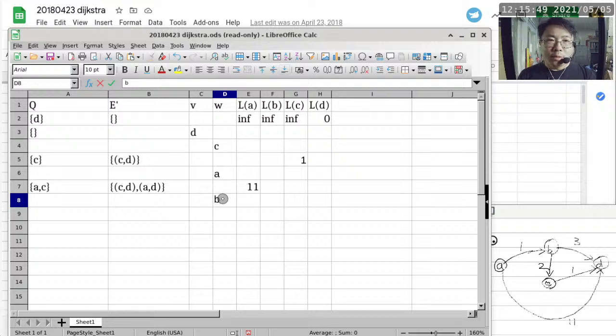So we go through the same motion. We look at the L value of D, which is 0. And then we look at the distance of the edge from B to D, which is 3. We add those two. 3 plus 0 is 3. And then we compare 3 with the L value of B at this point, which is infinity. 3 is less than infinity is true.